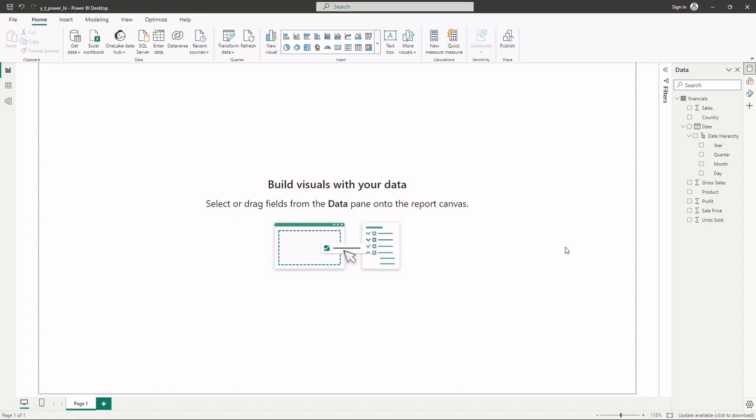Today, we're going to create our first dashboard. In our last tutorial, we have already performed a basic transformation and loaded our financial data in Power BI. Today, we'll continue to analyze our financial data and create our dashboard using different visuals in Power BI.